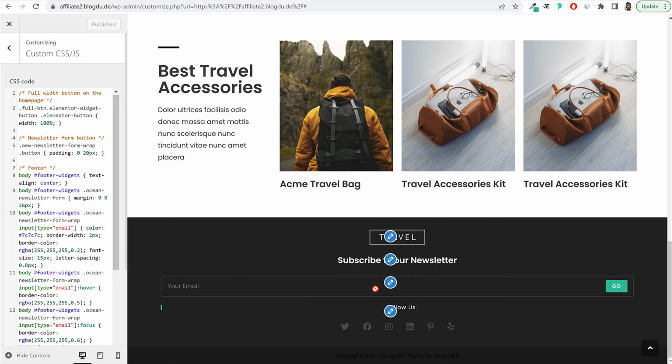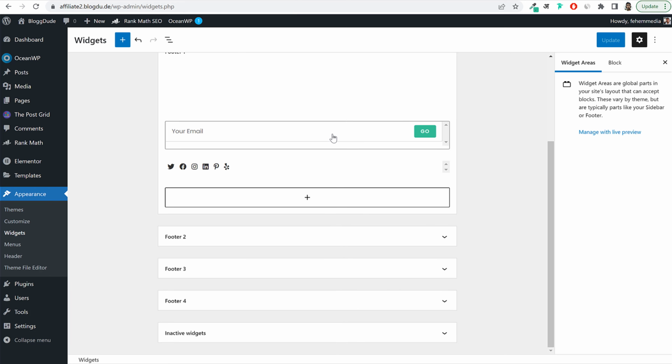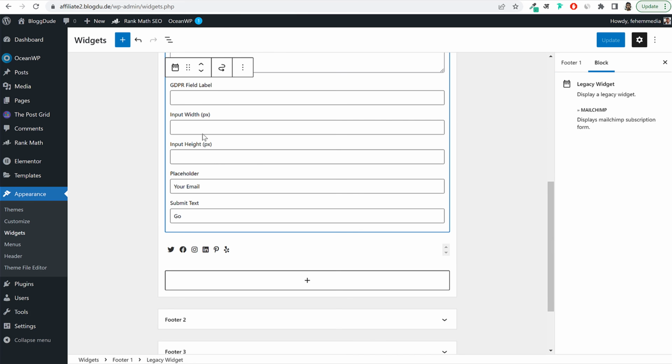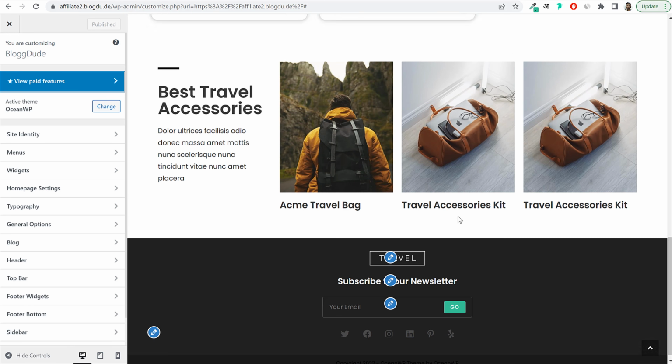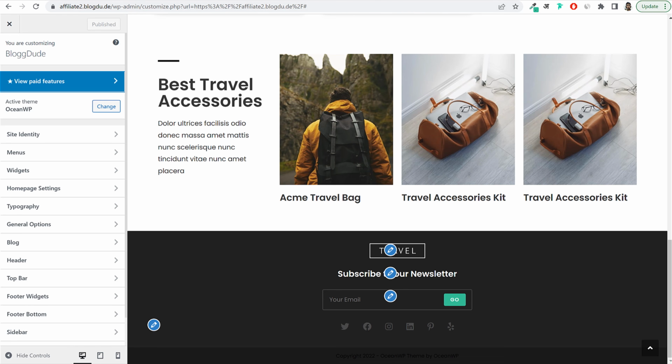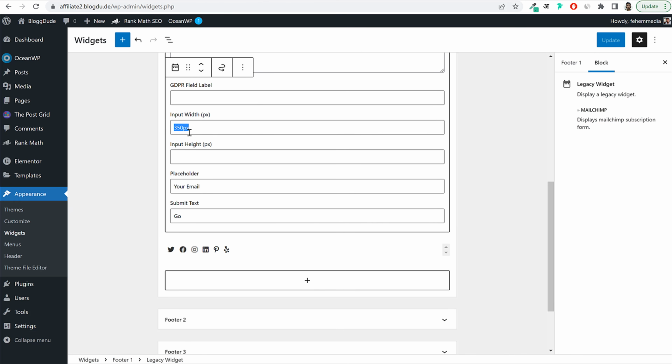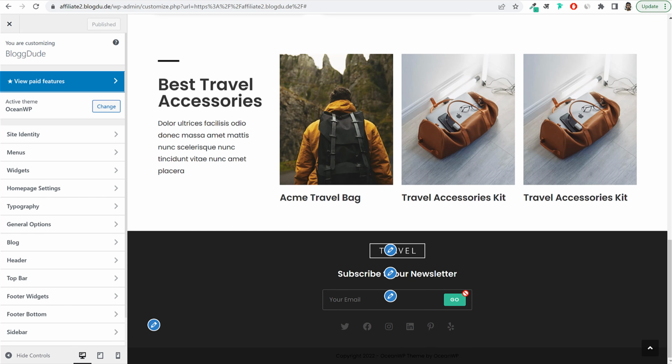Okay, this is 100% width. We want to decrease the width of this form. So we can set a maximum width for this form. You can come back to widgets, click on this form. And here, as you can see, input width, you can type in 350 pixels. Update this page. Again, if you come back and refresh it, let's see how it is looking. And now as you can see, this is fixed. So make sure you enter 350 pixels over here so that this is how it looks like.